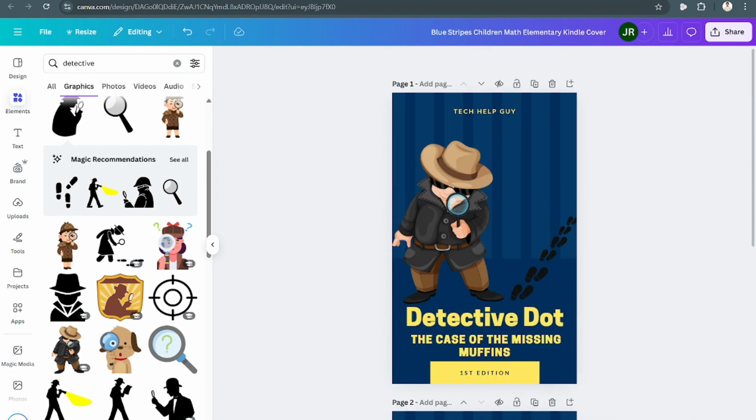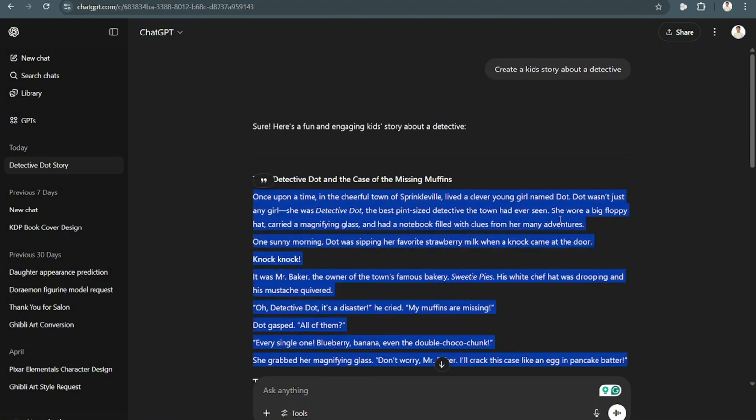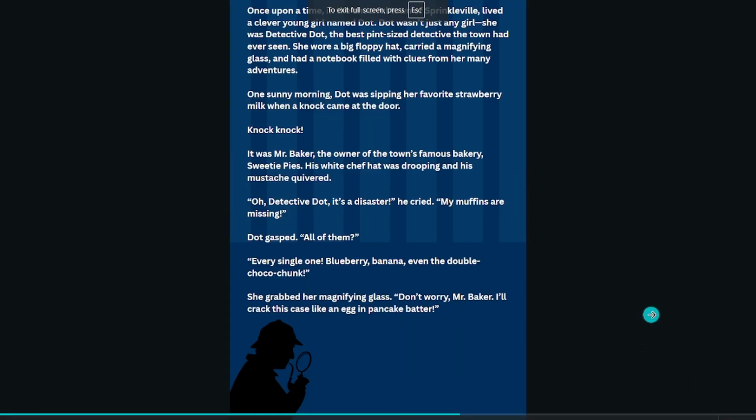But definitely, for the two applications, you can utilize ChatGPT for both the image and the story, and you can utilize Canva for the overall design and overall output of your storybook. So it looks something like this.